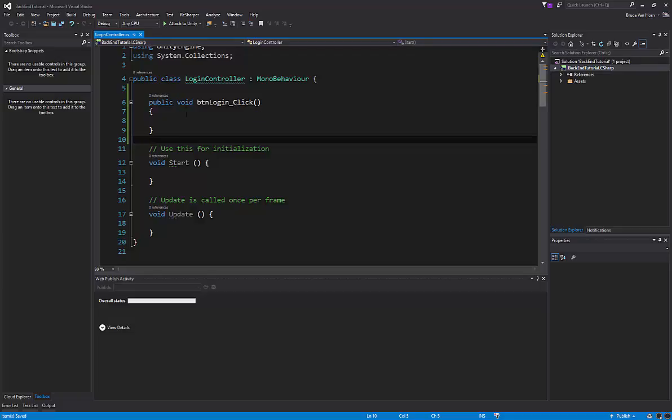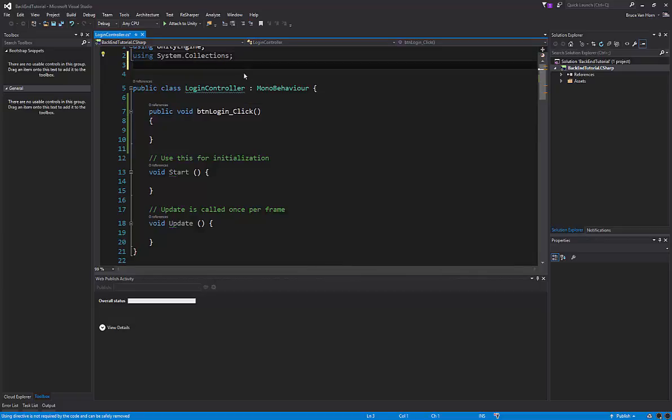Now we know that we're going to be dealing with UI stuff, so let's add our UI library at the top using UnityEngine.UI. Oh, wrong one got hit. Engine. There we go.